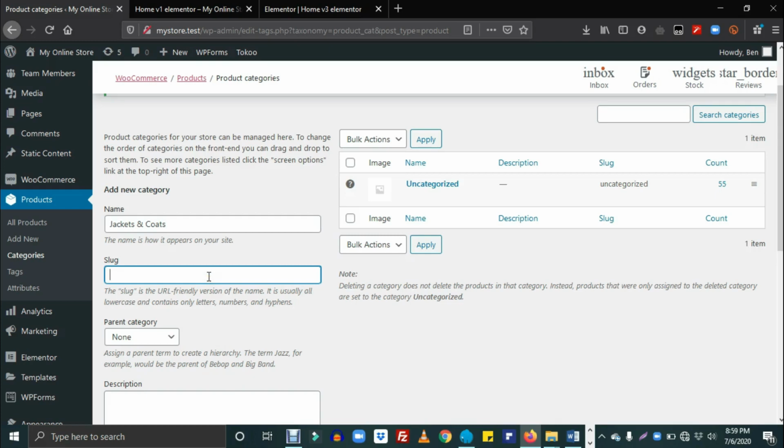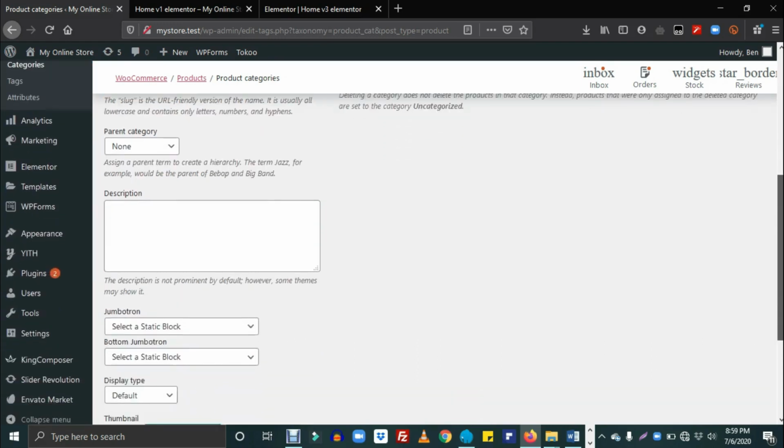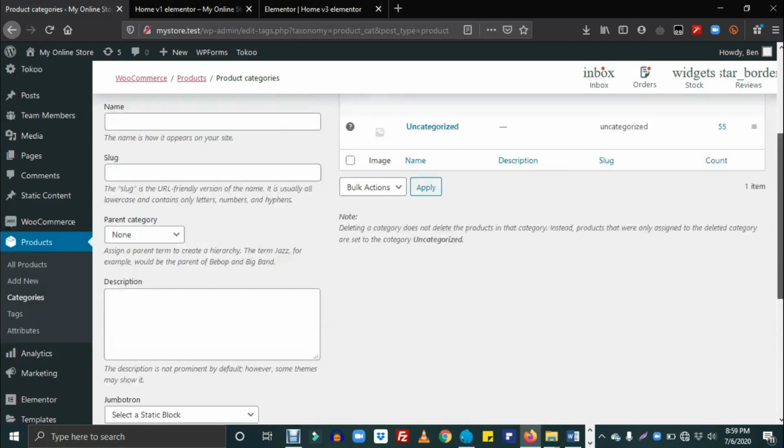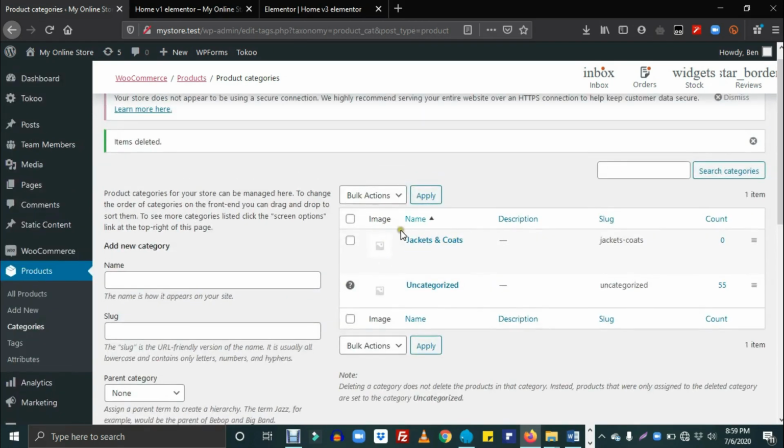So for example, the slug will be something that relates also to this. So that may be something like jackets, coats. Then scroll down and click on add new category. Then if you scroll up here, you see that it has been added to the categories. So do the same for all the remaining ones.